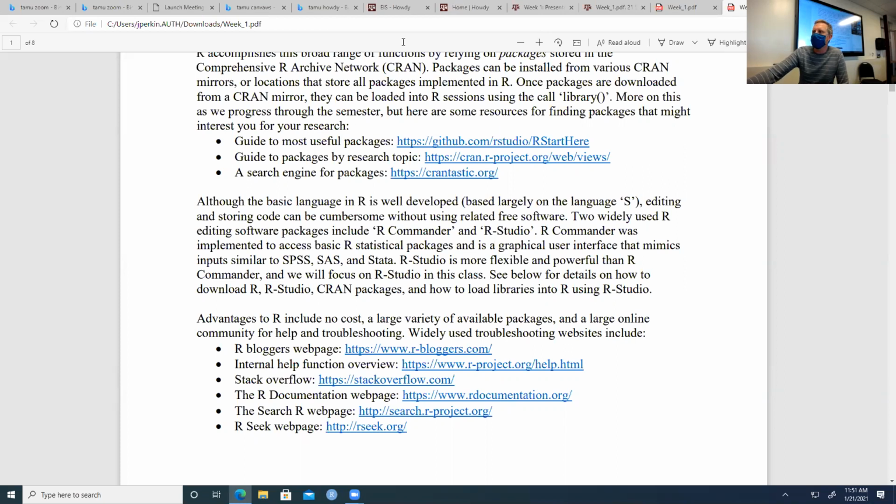And so we use an add-on. There's two of them: there's R Commander and there's RStudio. R Commander was implemented to access basic R packages, and it's a graphical user interface, sometimes called a GUI. And then there's RStudio, and we're going to focus on RStudio.